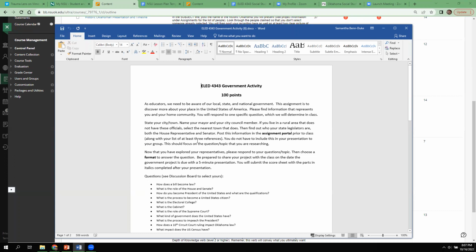This information you're going to post prior to class along with at least 3 of your references. So you don't have to post that right away, but you do need this information as part of your project, but not part of what you're presenting to your peers within your group.